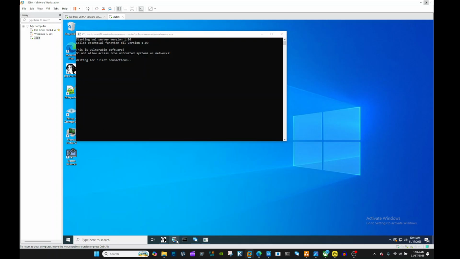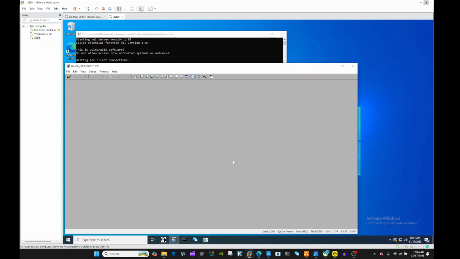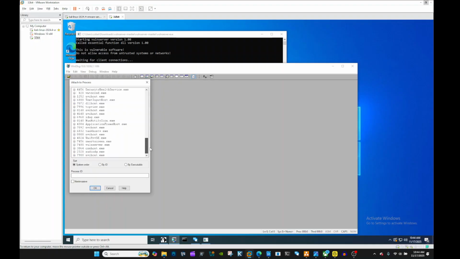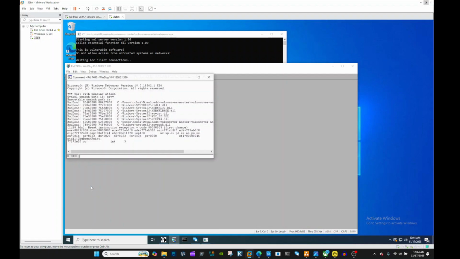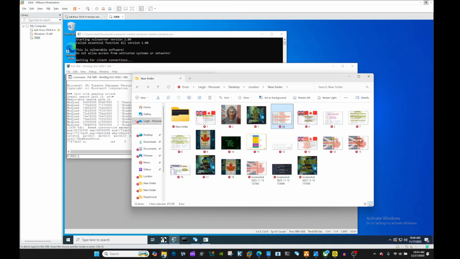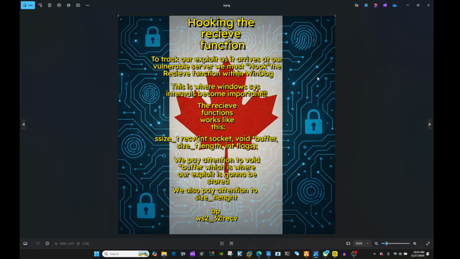Vuln server. Run as the administrator. You always have to run as the administrator. And let's attach to our vulnerable server right here. Okay, so the first thing I'm going to do is I need to hook the receive function. So let me just haul up my slide on the hook. So hooking the receive function is what we're going to do next.